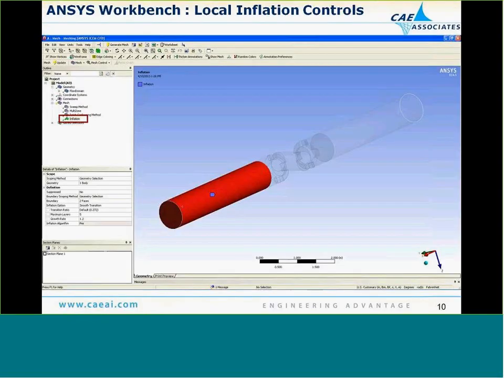And the way it works is that it is available as a subtree of the mesh tree. So similar to the way you insert a method for a given body, you can insert the inflation. When you do so, another pane pops up at the bottom, which allows you to scope the geometry, which could be a body or a face, and the boundary, which could be a face or an edge.